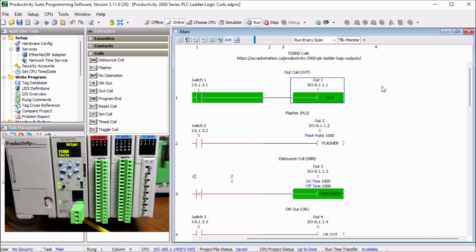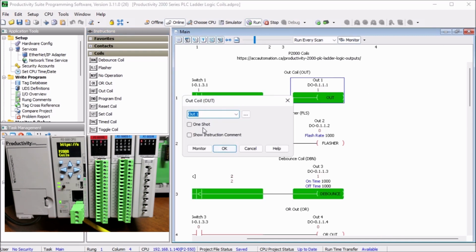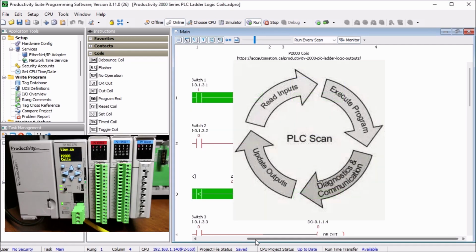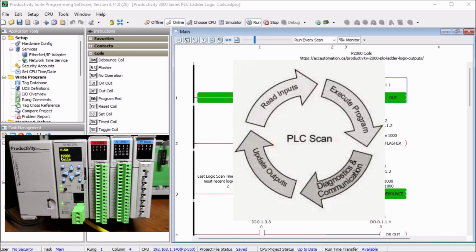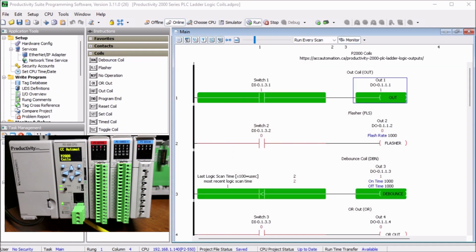Now if we actually look at the instruction itself, you can see that we have an output coil. We also have a one-shot. The one-shot will provide that on condition for one scan only when that switch is on. In our case here, we are not using the one-shot at all, so it goes by the scan of the PLC itself. And remember, the scan of the PLC will read our inputs, execute our program, do our diagnostics and communication, and then update the outputs. And that does it cyclically, so every time it's scanning this PLC, at the end of every scan, it will update and fire our output here.